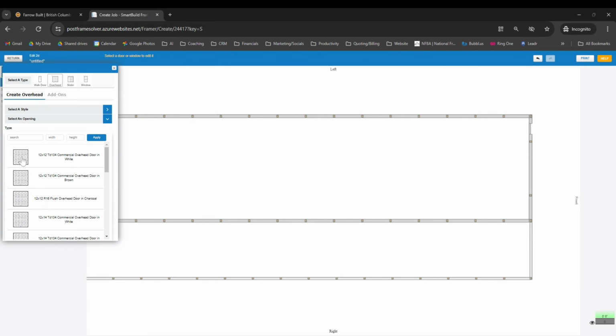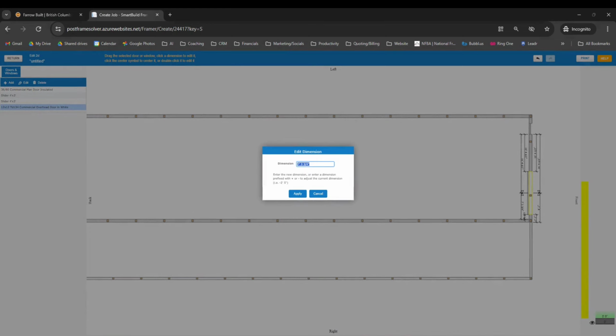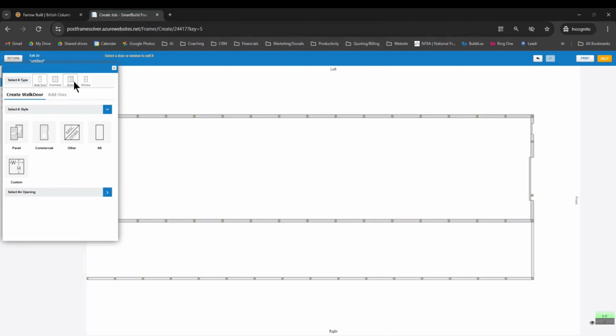So I'm going to put a 12 by 12 door in. So I'll click on that. Then wherever I put my mouse, it's going to put it. So I'll just click, add it there. Change this. We actually want this at 11'3" just for this demonstration. Perfect. And I'll hit apply. There we go.